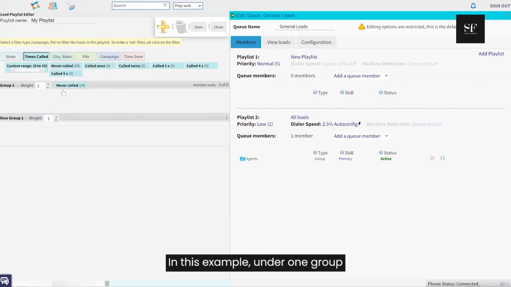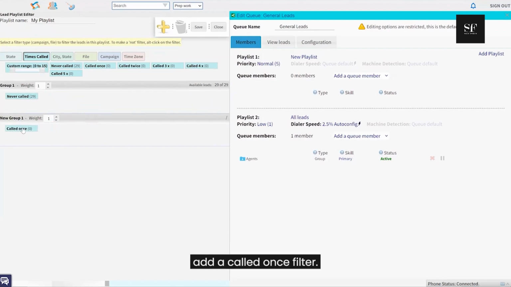In this example, under one group, I can pull in the criteria never called, and in a second group, add a called once filter. I can then change the ratios of calling to instruct the dialer to call 3 leads from group 1 for each 1 lead in group 2. When done configuring a playlist, click Save.